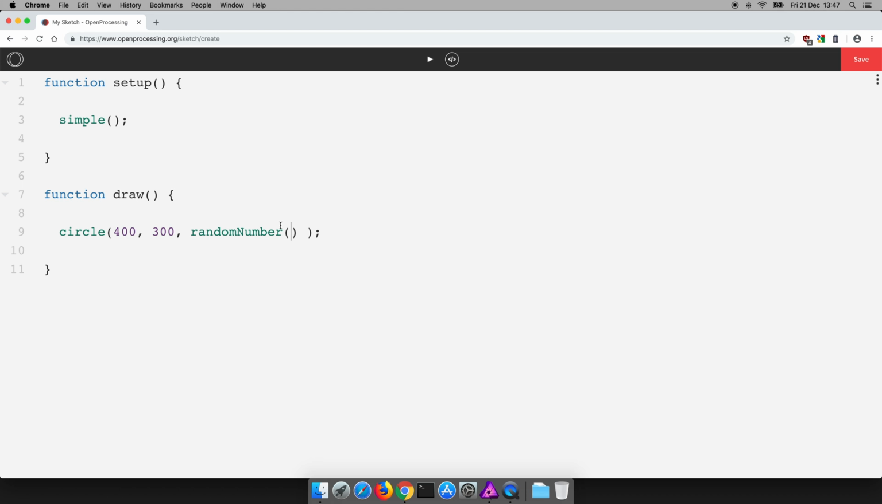So if I say, give me a random number from 0 all the way up to, let's say, 100, that means that's asking the computer to pick a number that is between 0 and 100. So it could be 50, could be 32, it could be 89, but it won't be 102 because that's outside that range. So when the computer sees this instruction, it says, aha, you're asking me to draw a circle, and you want me to draw it at 400, 300, which is the center of the canvas.